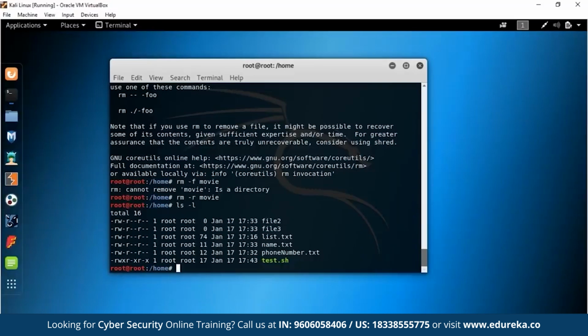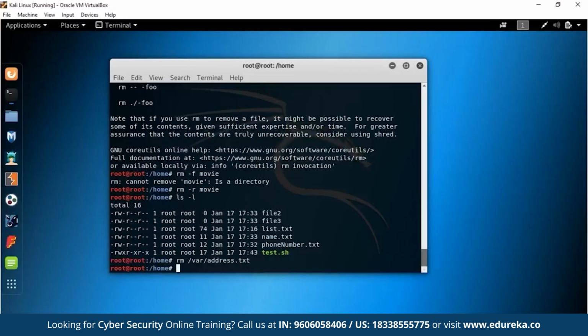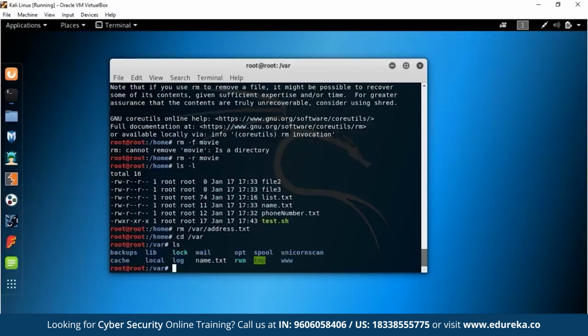Now you can do rm and the address of anything. So, I know we moved address.txt into the var folder, so we can go rm var/address.txt. And that will remove address.txt from the var folder. Let me just show you that worked. So cd var and ls, and you see that there is no address.txt out here.